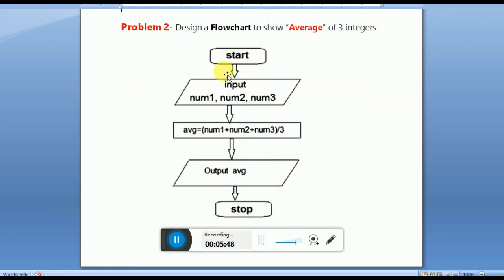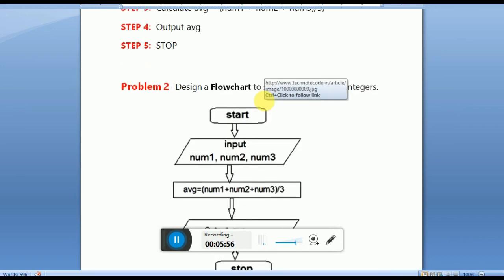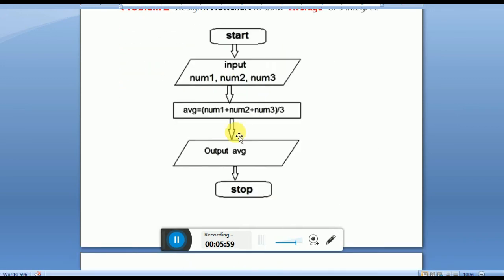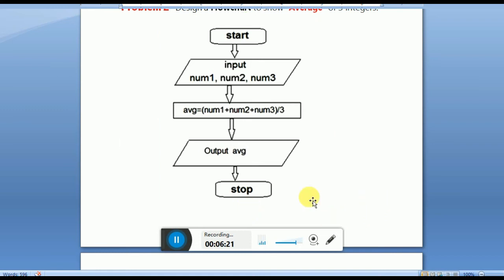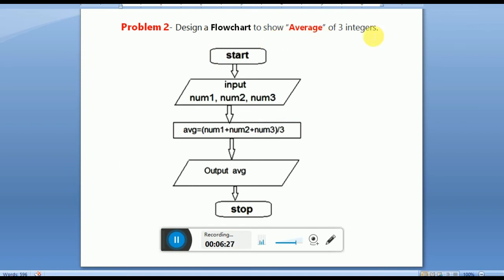So the start and stop box, I have said you earlier, so you need to start here. Now the input box over here. Input num1, num2, num3. Now the processing box, the formula I have put over here: average equal to num1 plus num2 plus num3, then slash 3, because the three numbers are divided by 3, and the result will be stored to this average. Now we'll display the output, then we need to stop it over here. So this was the flowchart for the average of three integers.